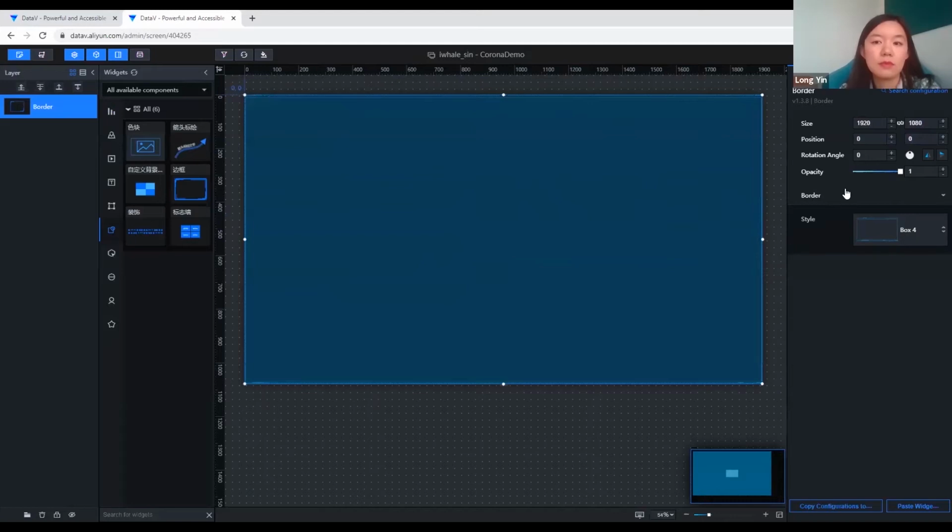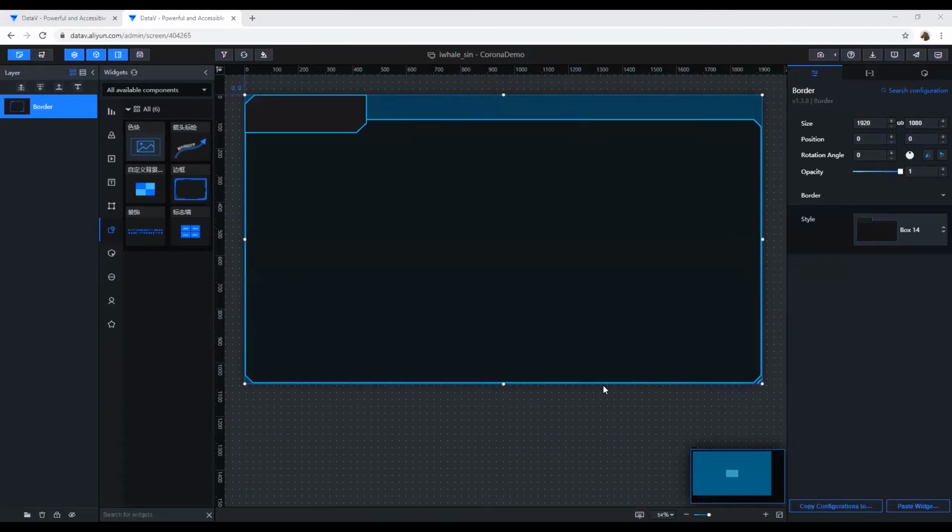There are many ready available borders to choose from in DataV. For this case, we will choose box 14 in the style as it has a box for a header title and another box for the widgets. This will make the dashboard look clean for the end user.